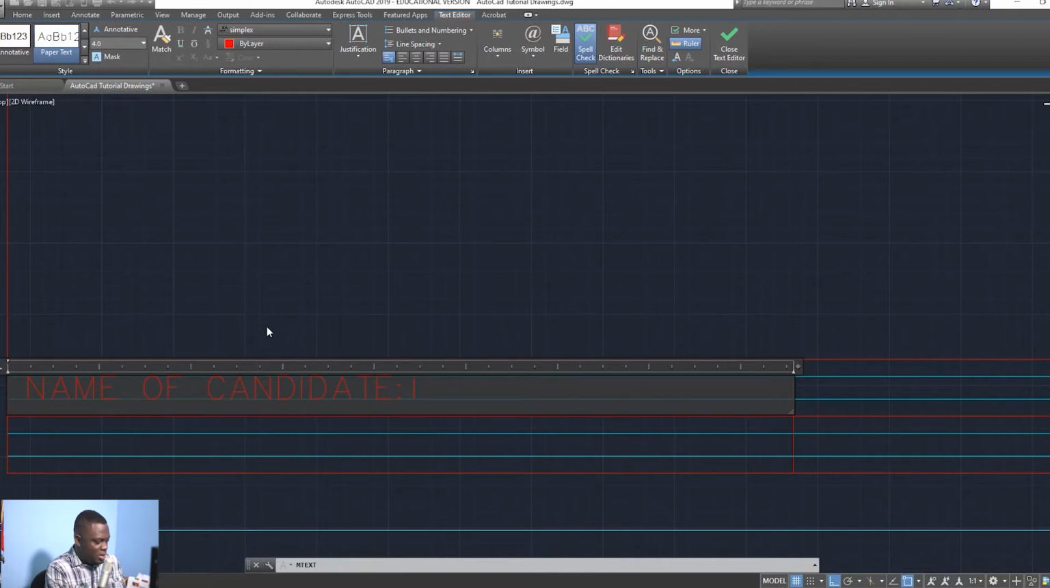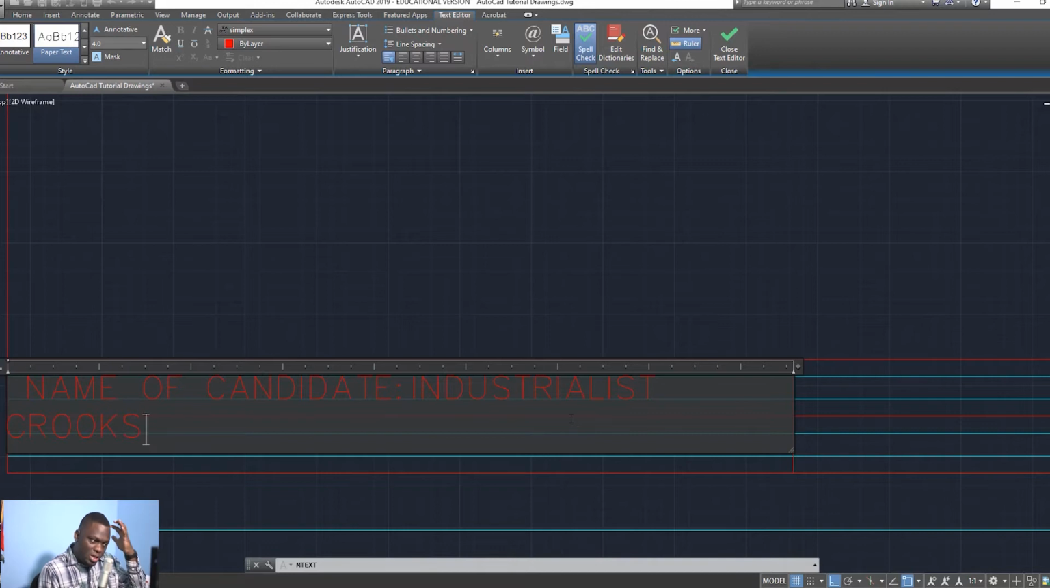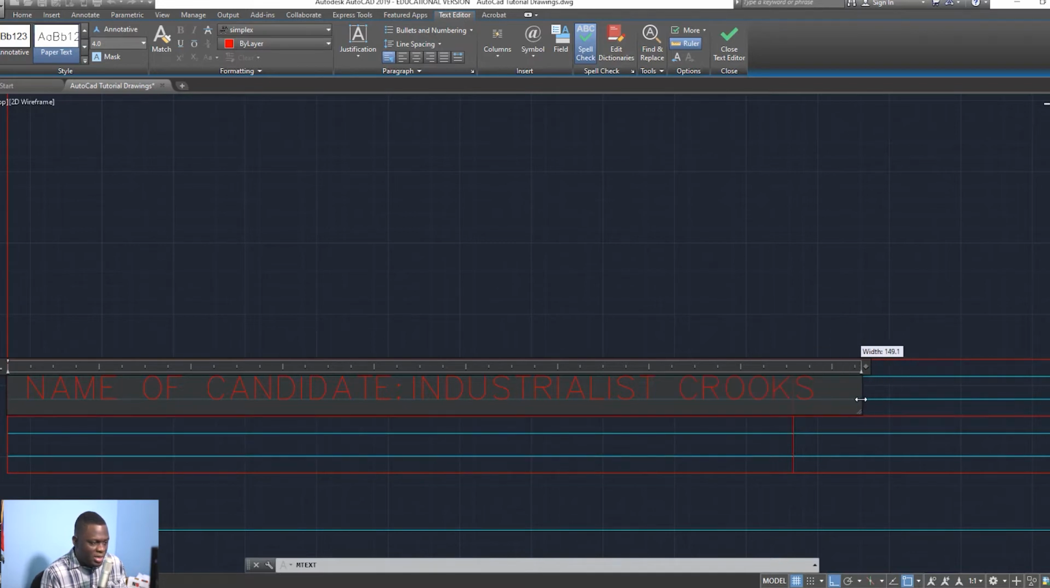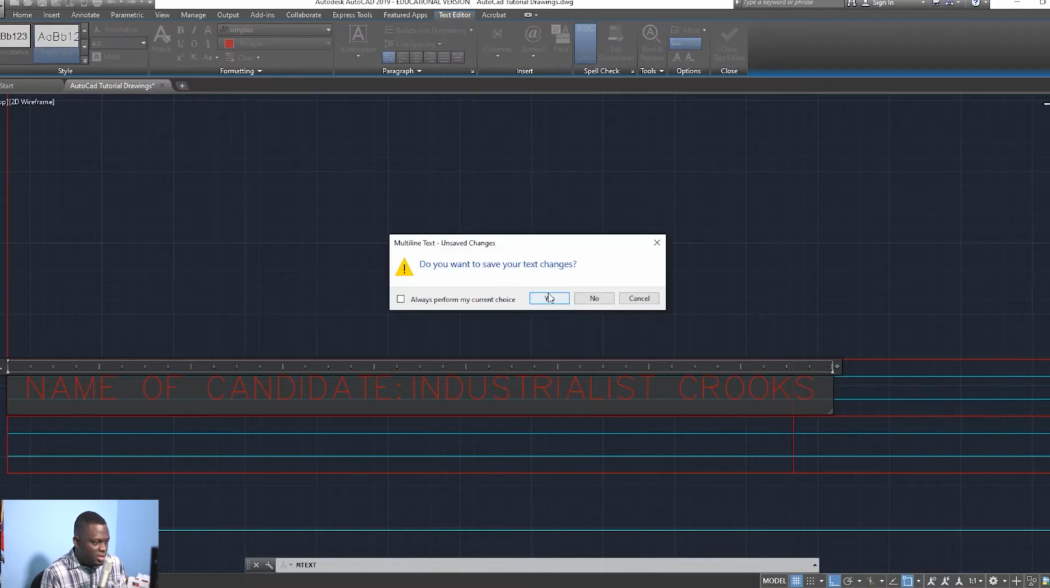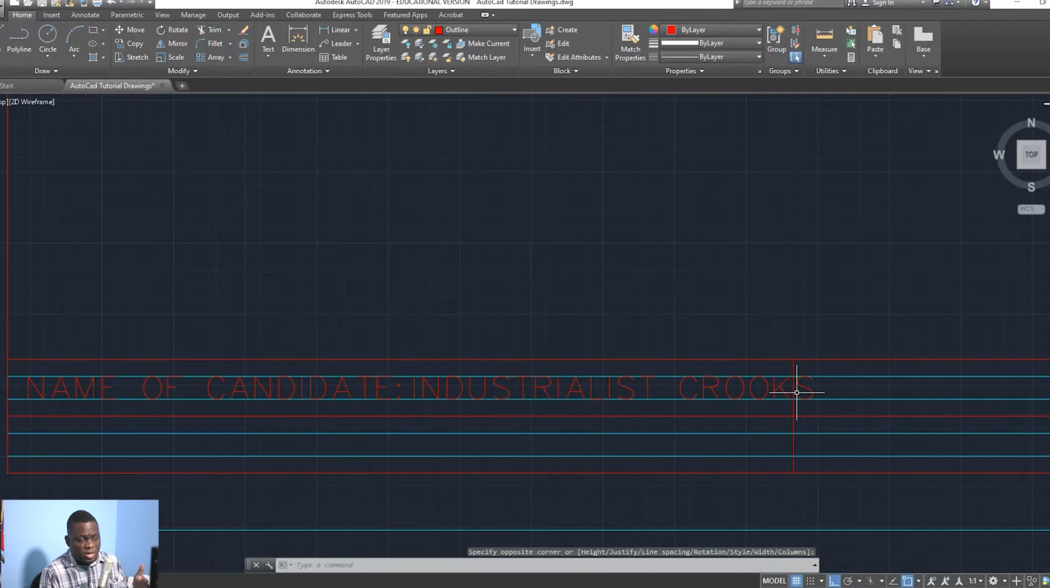Alright, so let's say I'm the industrialist Crooks. What happens? We have a problem. Because some people's names will be longer than others, the text field switches to the next line, because it's multi-line text and we have exceeded the little section that we set out for the name field. But never worry, all we have to do is extend it beyond. So we extend it to maybe here. That's fine. Do you want to save the text? Yes.